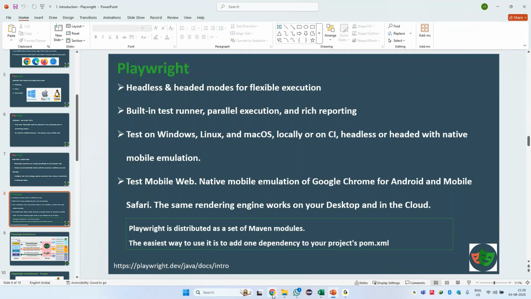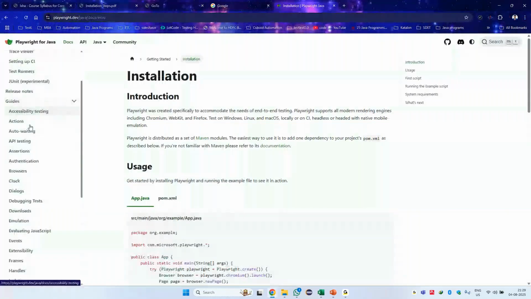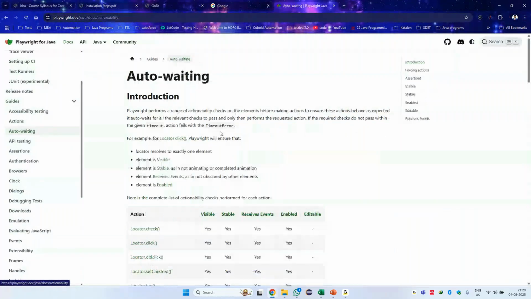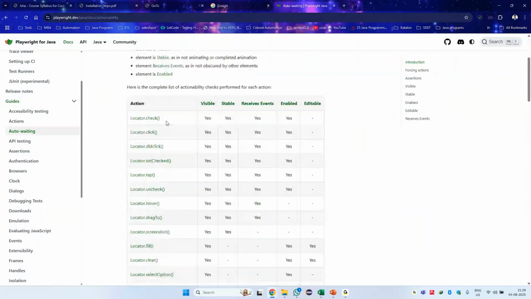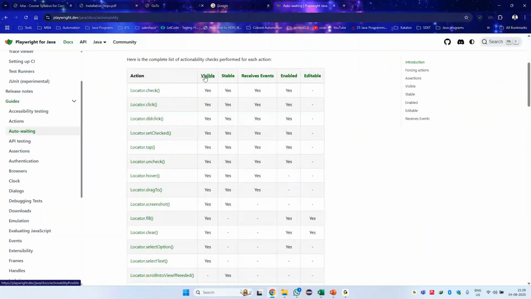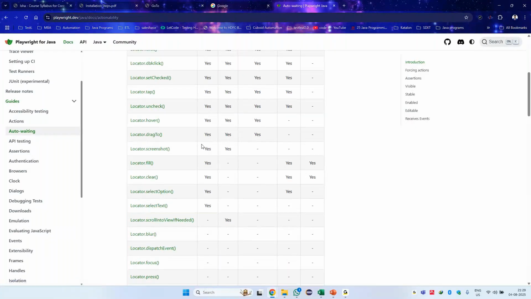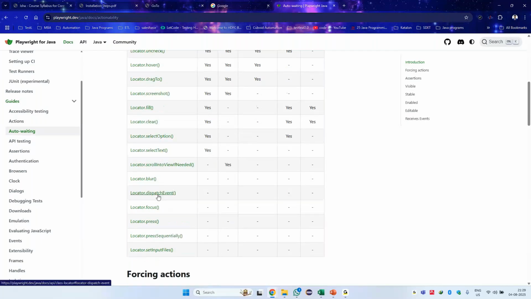So I told you about the auto wait. Let's see. If you see, for checking the element, for clicking, for everything, it has checks for visibility, stableness, and received events. For everything, it has auto waits available. So you need not give any wait mechanism here.